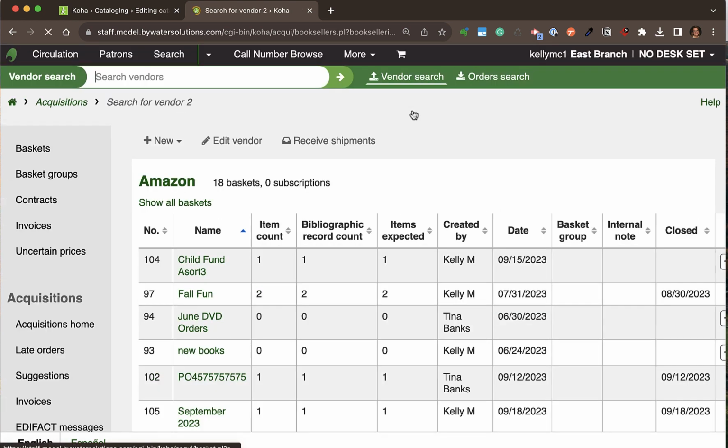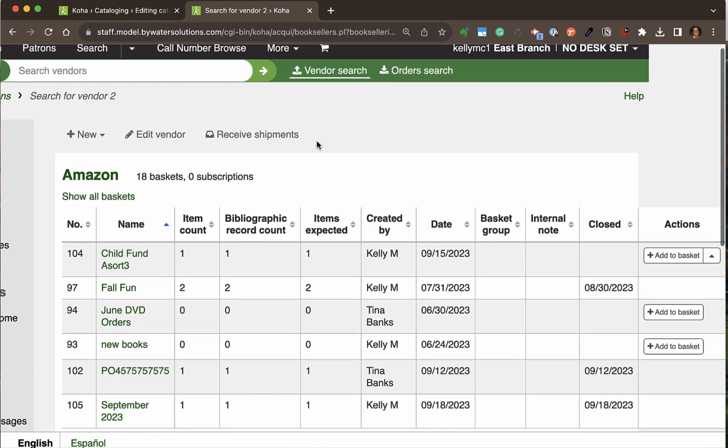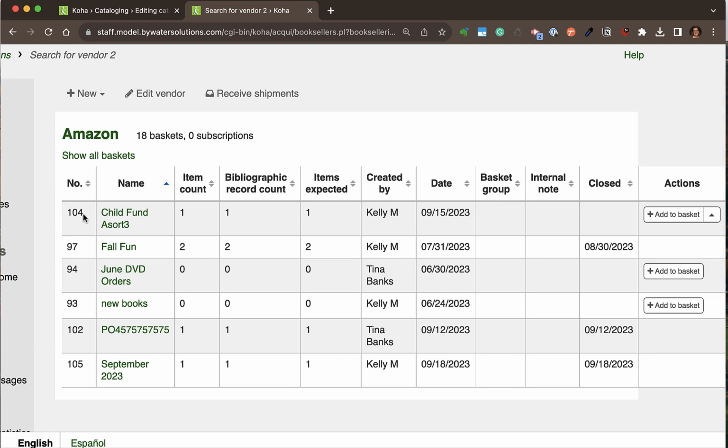If I were to close this basket, this would allow any material to be received. So that item, once it's come in, can be received within the system. You can see I'm back to my Amazon vendor. I can easily add a new basket, or my next choice is to receive shipments. Just looking at the basket specifically to Amazon, I can see the name of the basket, how many items, who created it, the date, and whether it is closed, or I can add more things to that basket.